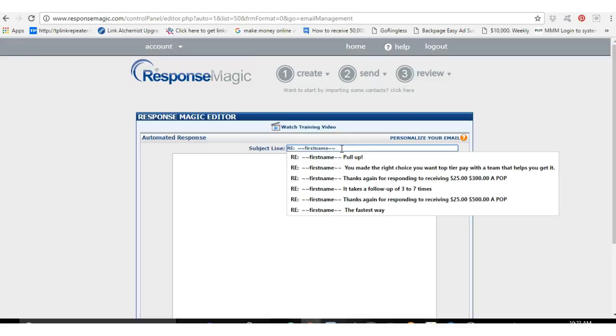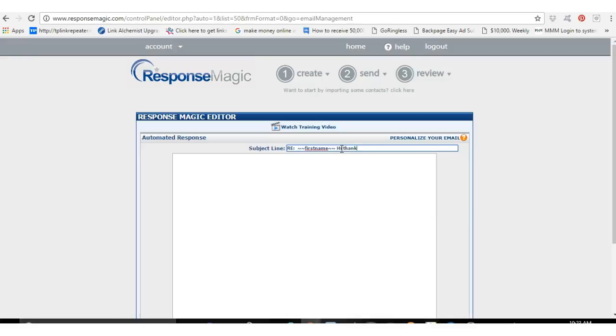Okay. And then you just want to put in here something like, "Hi, thanks for responding." Okay, and then you put your message here. Okay, so wait a minute, and then you just put up whatever your link is you want them to go to. Okay, you just put your link in there, but really you're gonna have a whole message that you're gonna put in there.